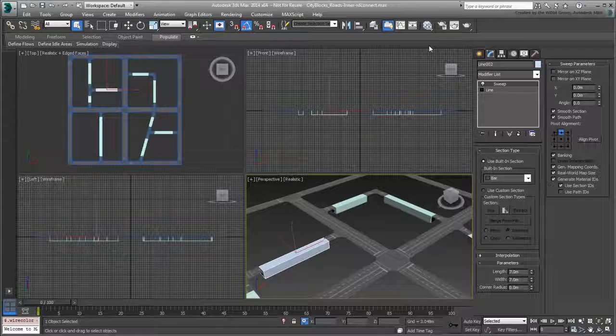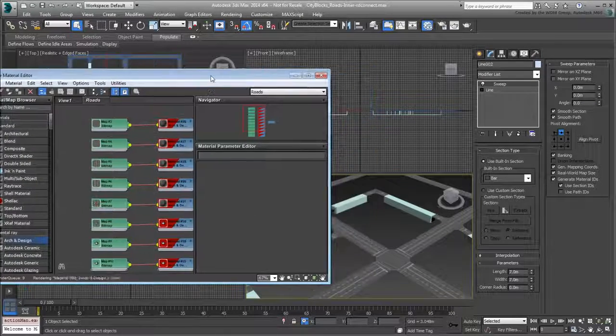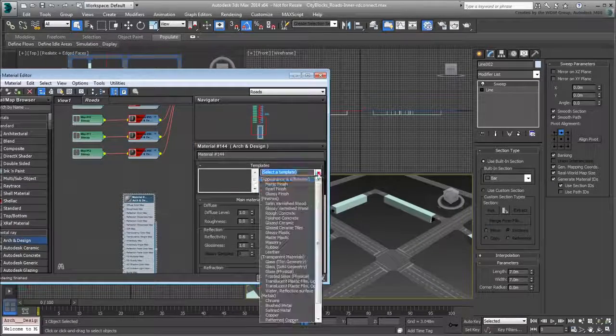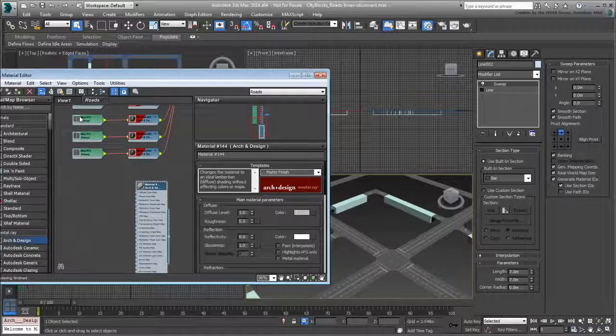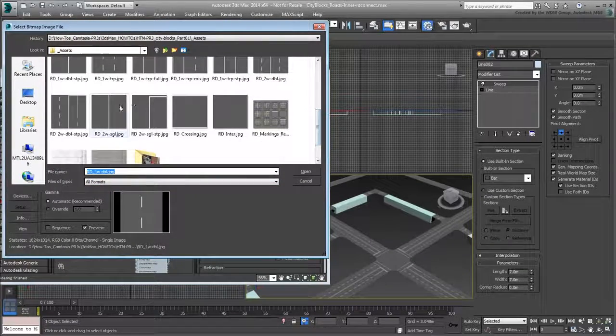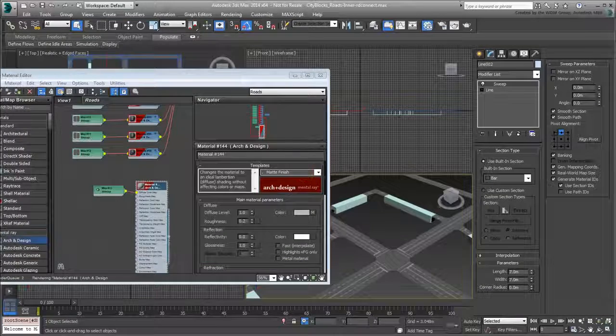Go to the Slate Material Editor and create a new Arc and Design material based on the matte template. Make sure it is set to show in the viewport. For a diffuse map, use the bitmap named Road Two-Way Single JPEG. This represents a two-way, two-lane road with a solid line divider in the middle.